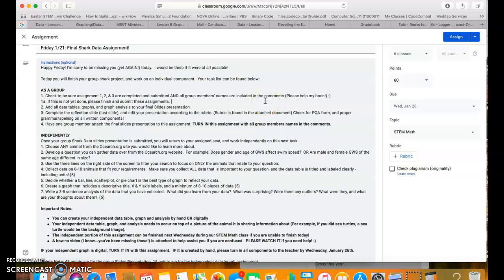That means that you have a bar graph, a scatter plot, a line graph, and a pie chart that has been completed with a data table, graph, and graph analysis. All of these data tables, graphs, and graph analyses should have been put in your final slides presentation. If you've not done that yet, please do so now.